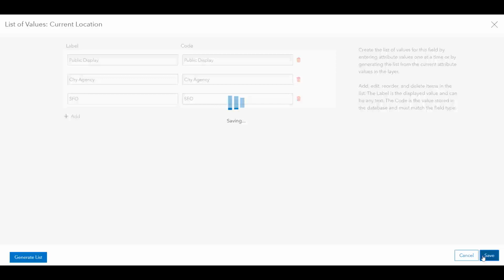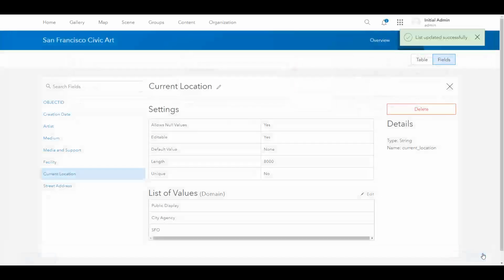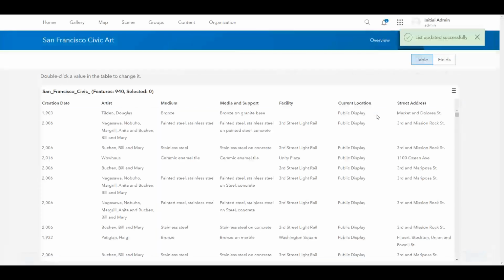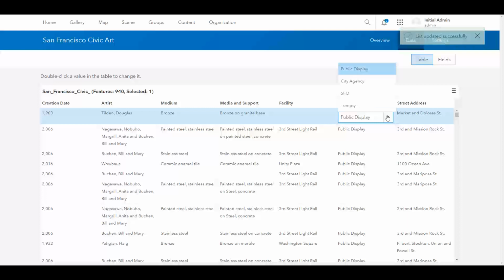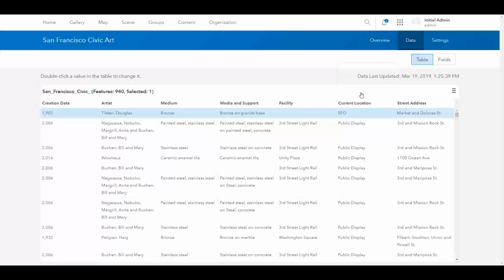Now, if I double-click a value on my table, I can see the list of values that can be selected. And if I'm editing this data in the map viewer, or even in applications like Collector for ArcGIS, these values will be the only ones that I can choose for this field. We really hope domains help your data management workflows.